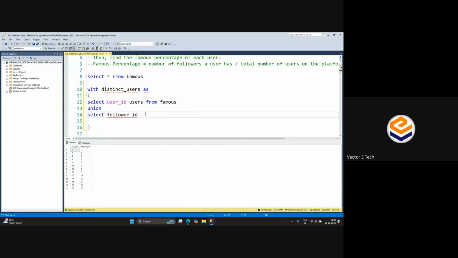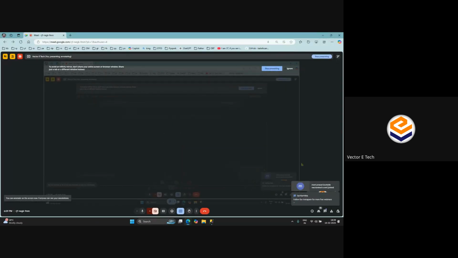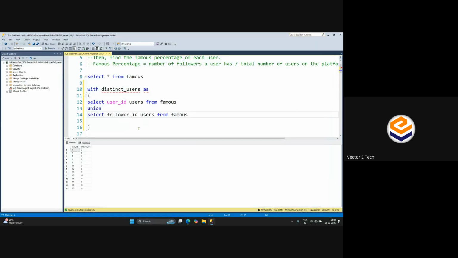Can we call these follower IDs also users? Yes, they are also users, from the famous table. Does anyone have any doubt? So this follower ID we also call users from famous table. If I union this, you can see these are the unique, or distinct, users. There are 13 distinct users. I'll use these distinct users to count the total number of unique users, so that is my denominator part.